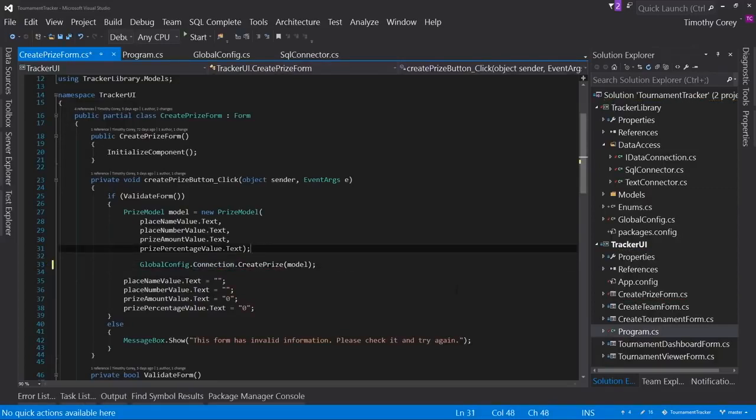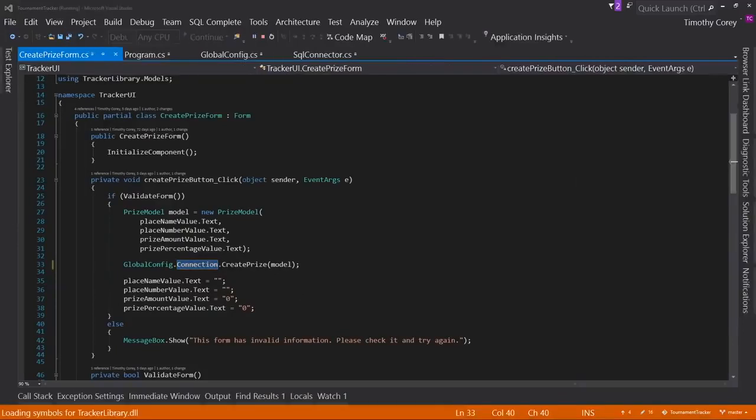price. So we now know, let's just put that where it should go. So GlobalConfig.Connection.CreatePrize(model). Which connection is it? Is it SQL? Is it text? Don't know, don't care, just know we're doing it. So again, all is right with the world.